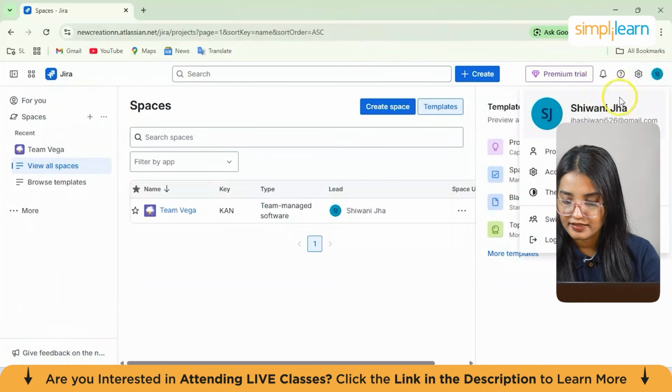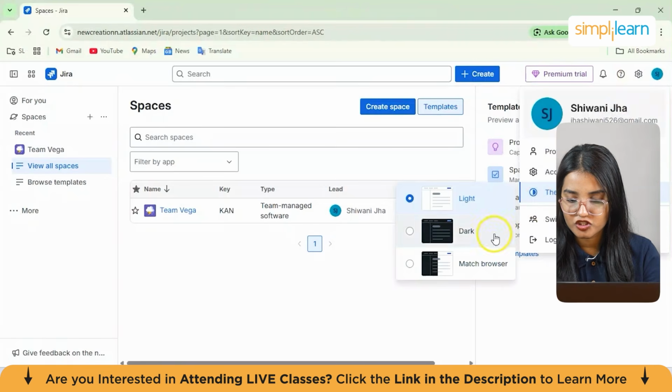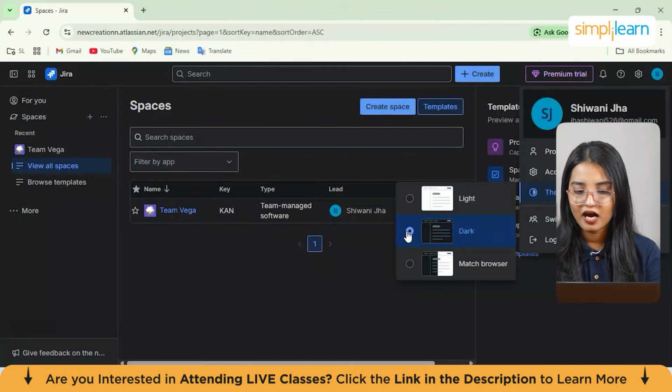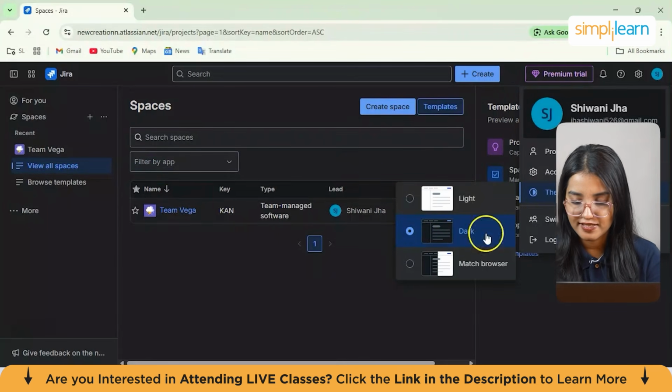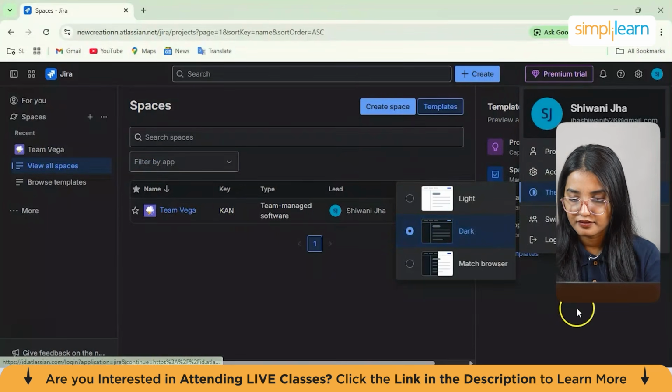Next, we'll just go to the settings from here, and you can just change the theme to dark if you want. I probably like dark themes, so I'll be just selecting the dark theme. And yes.